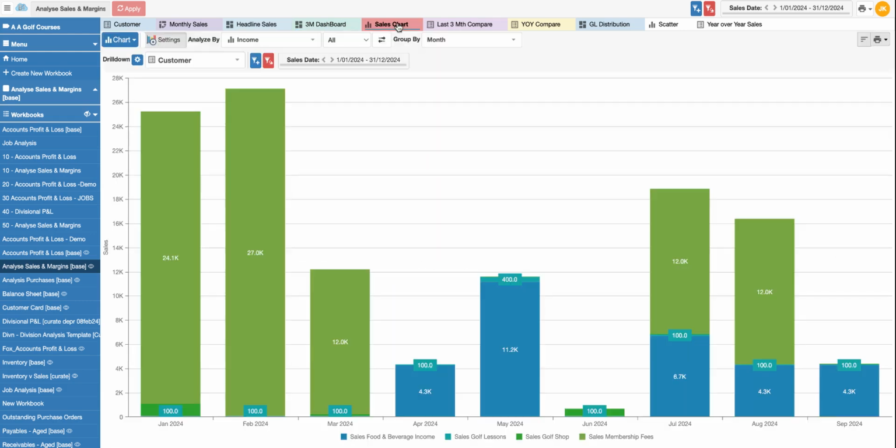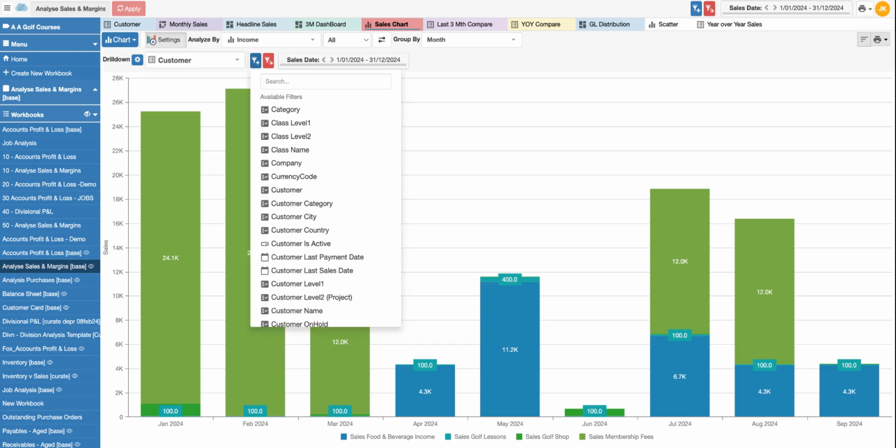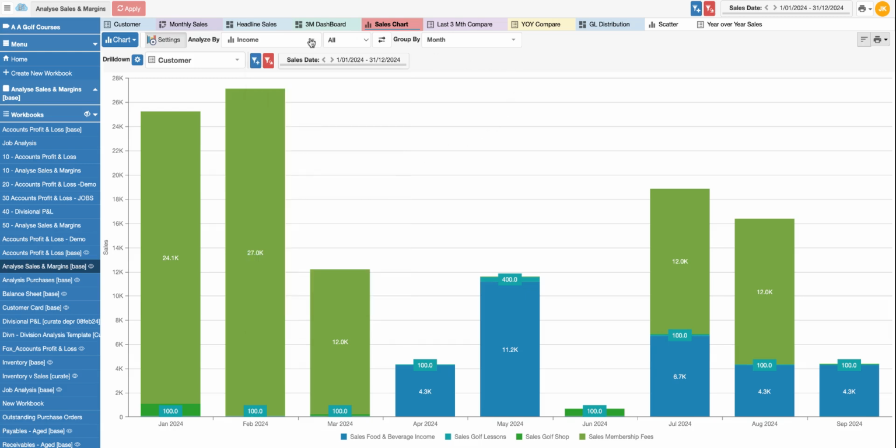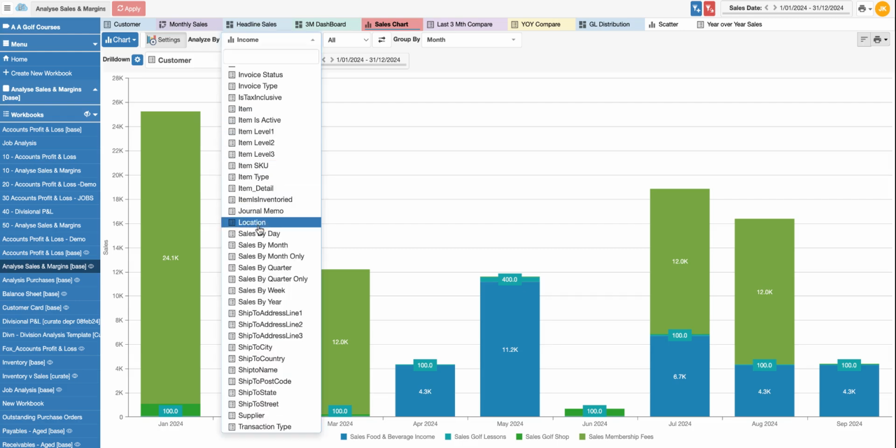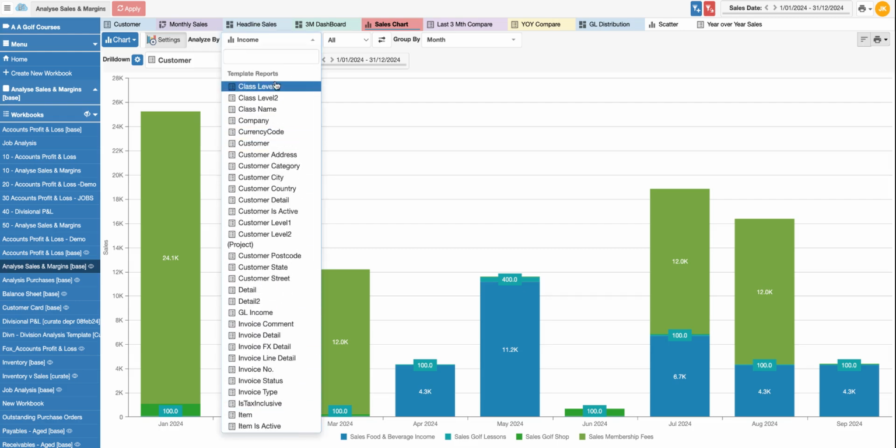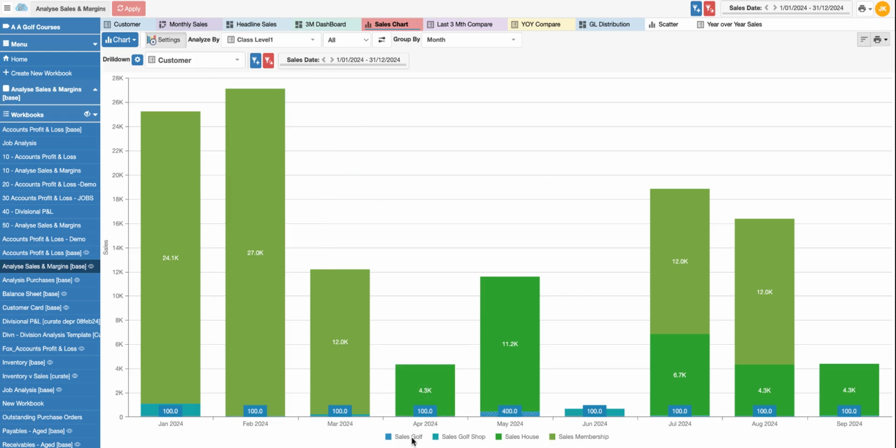And then looking at this one, this is an overall sales chart by income. Again, looking at the revenue accounts, looking at monthly, and it's a stacked one. Again, you can change the date range. You could add a filter just by an individual item, by department, etc. And in this case, you can change the analyze by, could be by customer, or I'm going to put that high level one, that class level. So applying that, now we get our golf shop, sales of membership, etc. So you can see how they all go.